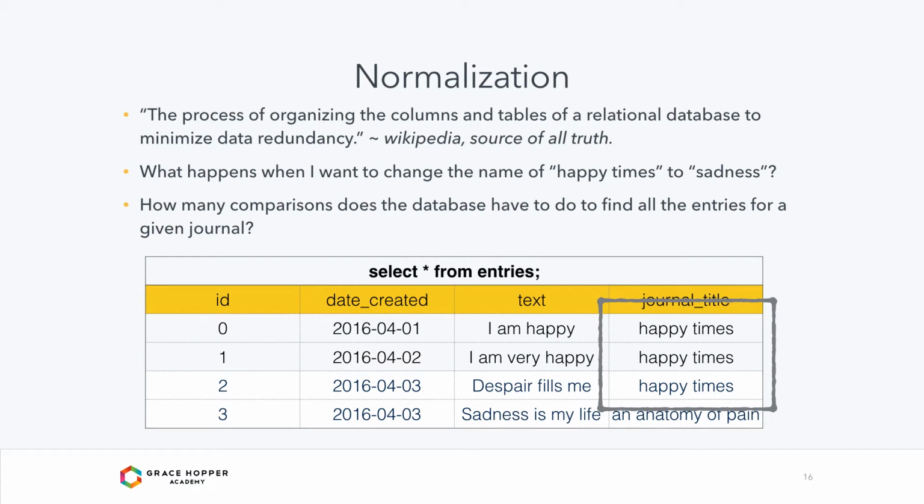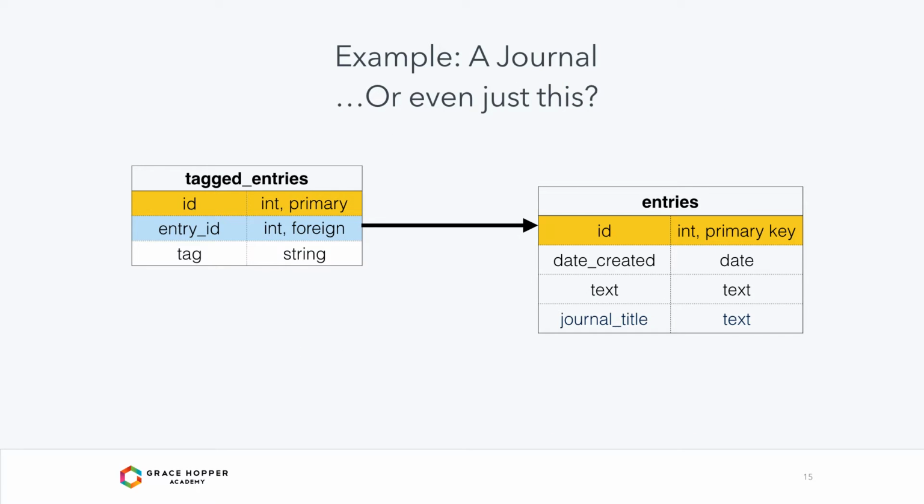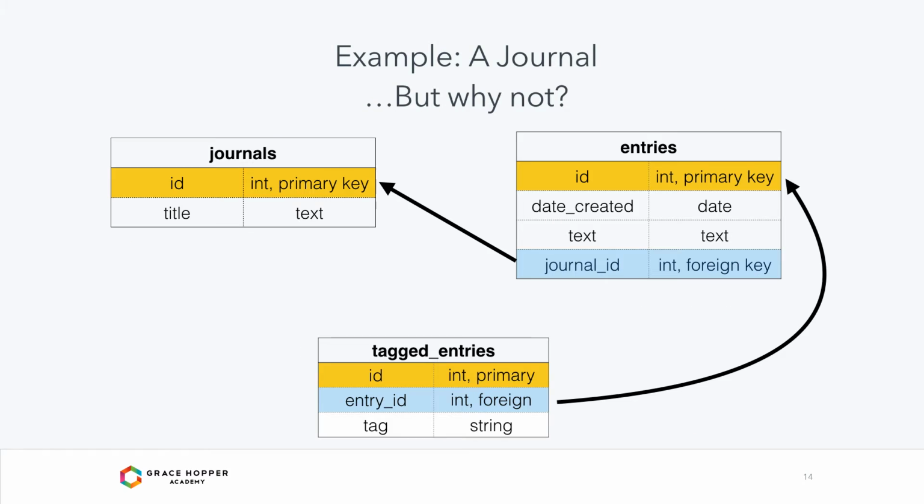Just go back to these two slides, the best one. Mm-hmm.